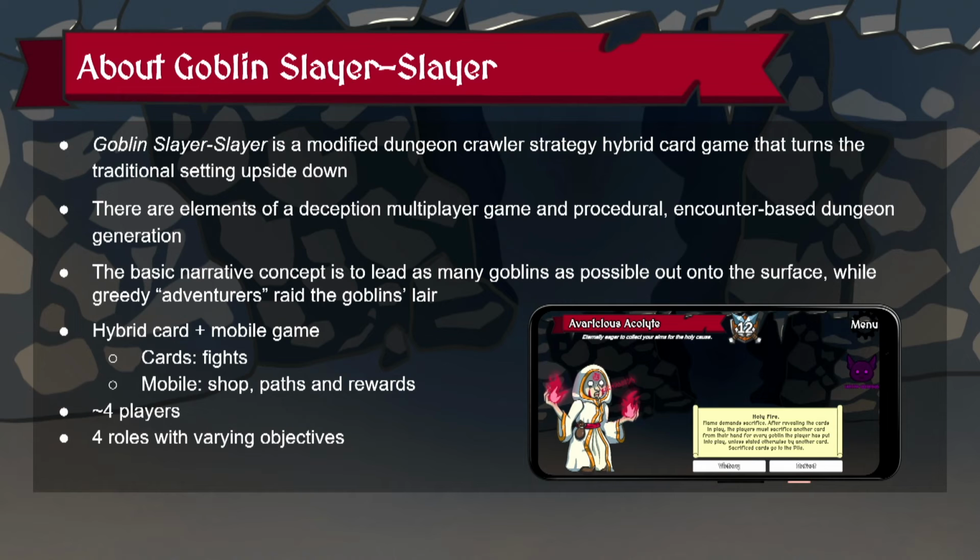So basically, Goblin Slayer Slayer is a modified dungeon crawler strategy game played on cards and on the application. But the thing is that it turns the traditional dungeon crawler setting upside down. While typically you would start at the surface level and dig your way down, in this game you start at the bottom, fighting your way up to the surface.